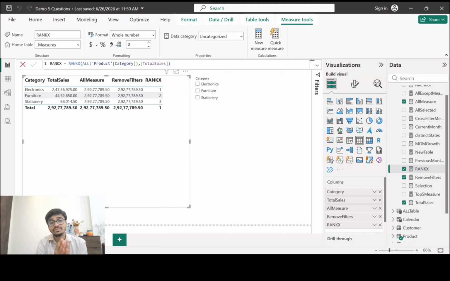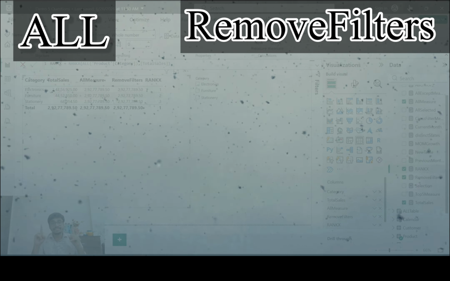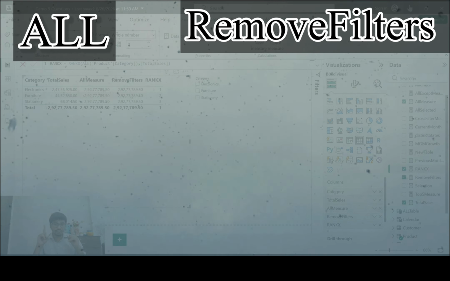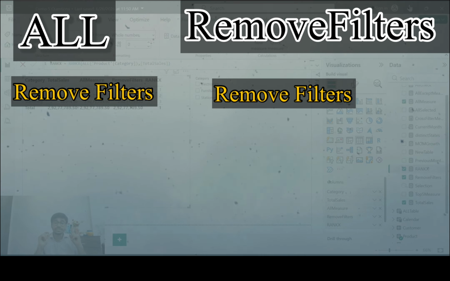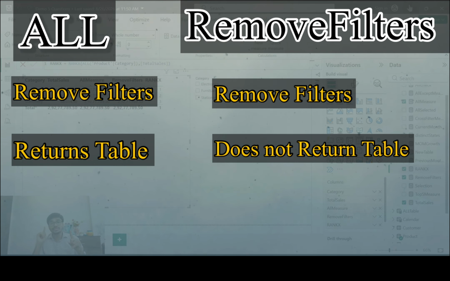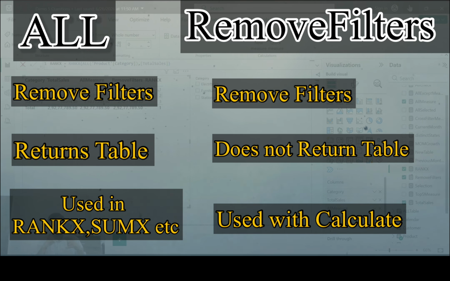So this is the exact difference between the ALL and the REMOVEFILTERS functions. For your answer in the interview question, I will try to summarize the difference between these two functions. The ALL function as well as REMOVEFILTERS do the exact same thing when used within the CALCULATE function, that is to remove the filter. However, the ALL function returns a table, whereas REMOVEFILTERS does not return a table. Why does the ALL function return a table? So that we can make use of the ALL function within functions like RANKX, TOPN, or the iteration functions like SUMX, MAXX, FILTER. Multiple functions are there where we can make use of the ALL function.